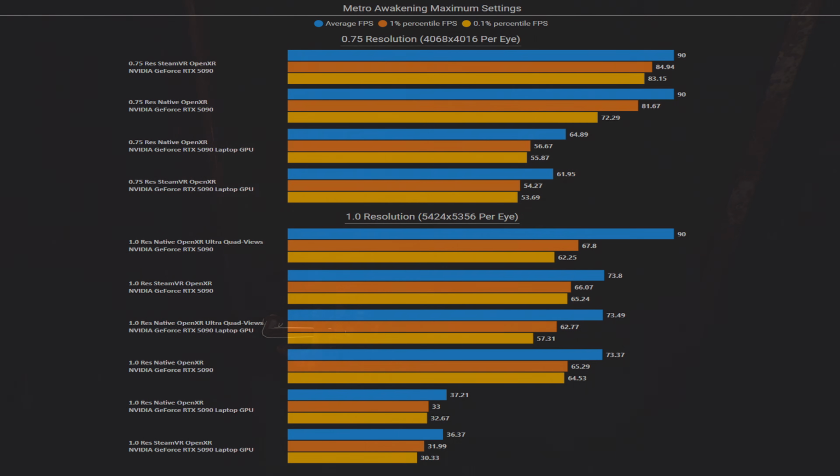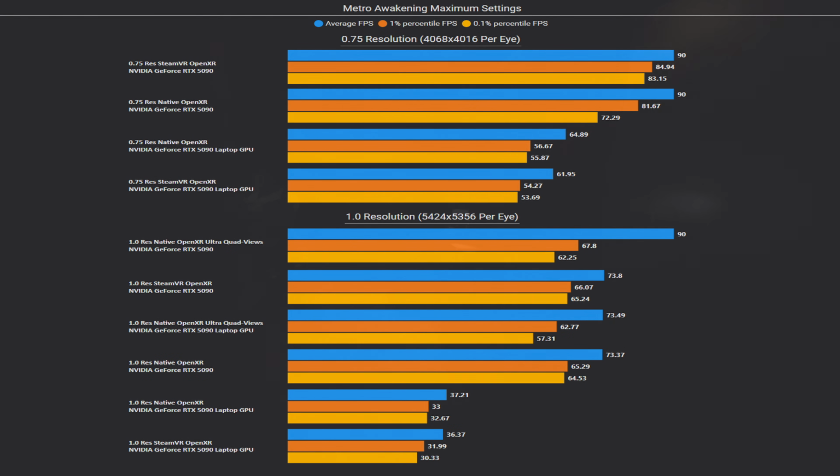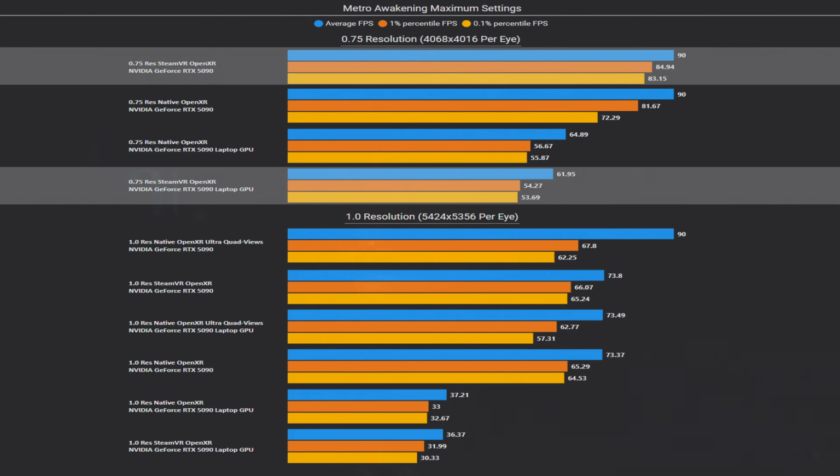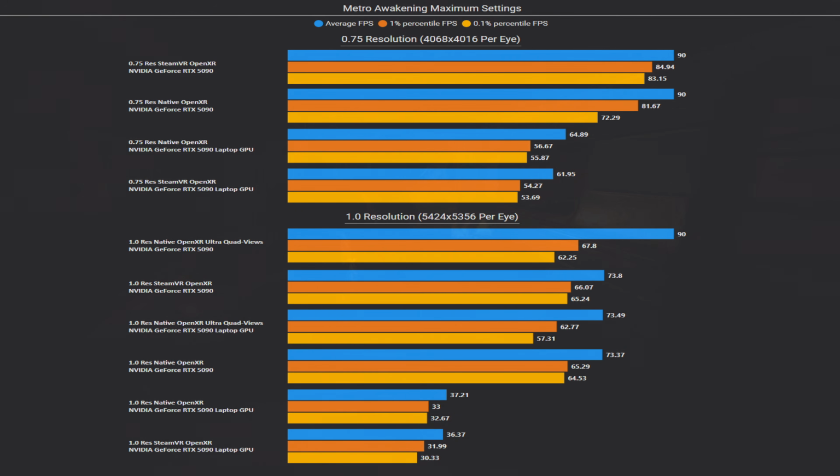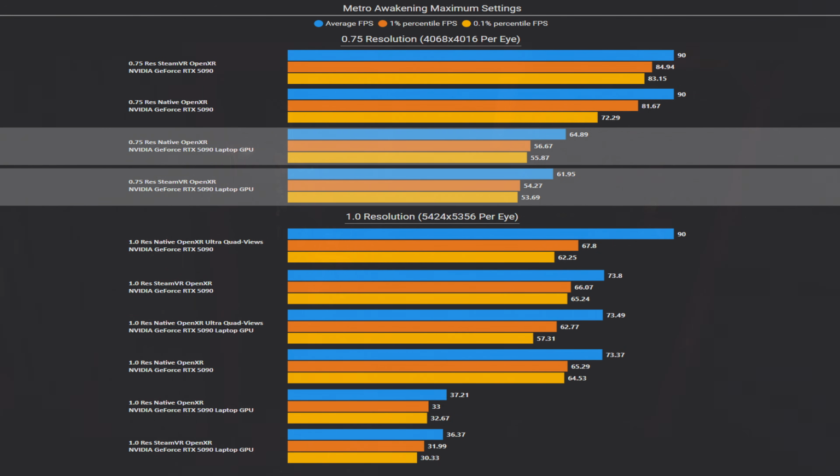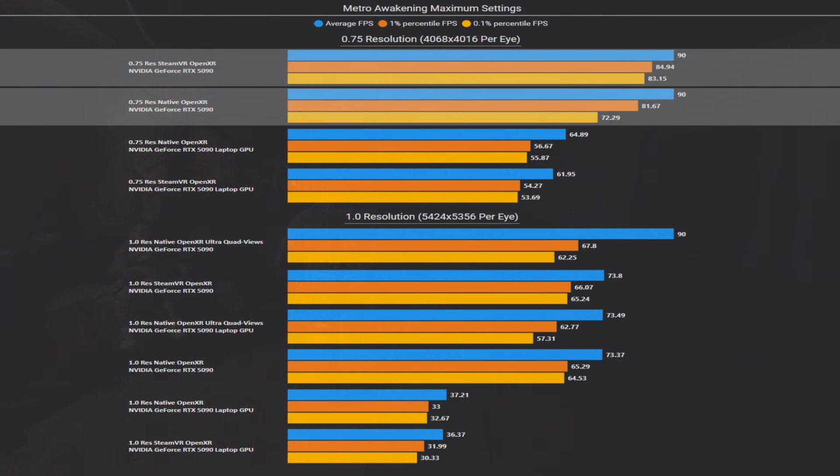For some more OpenXR and foveated rendering testing, we have Metro Awakening run on max settings with TAA. At 0.75 res, the laptop struggles to hold up to the desktop in Steam VR. The bigger 5090 is solidly limited by the 90 FPS of the headset, and it really shows in the average FPS being only 45% better, whereas the lows are 55 to 56% improved. But there are some strange OpenXR results. In the laptop's case, the native runtime is doing 4 to 5% better, but when it comes to the desktop results, it's doing worse on the lows. Steam VR is running 4% better on the 1% and a quite meaningful 15% better on the 0.1%.